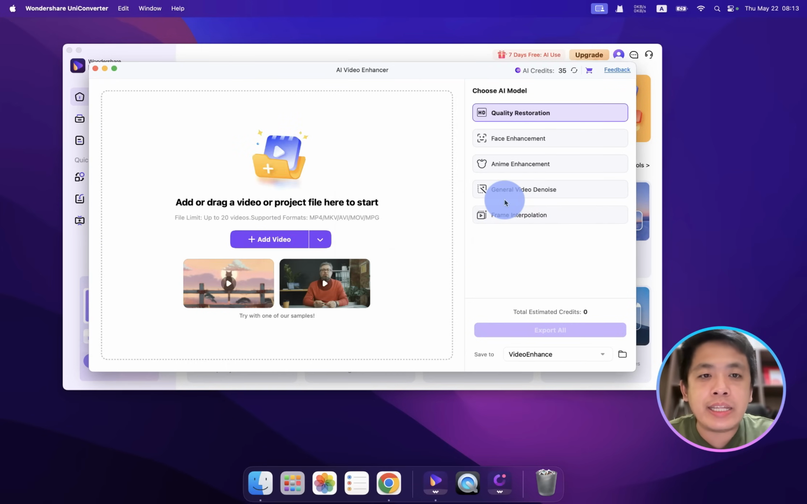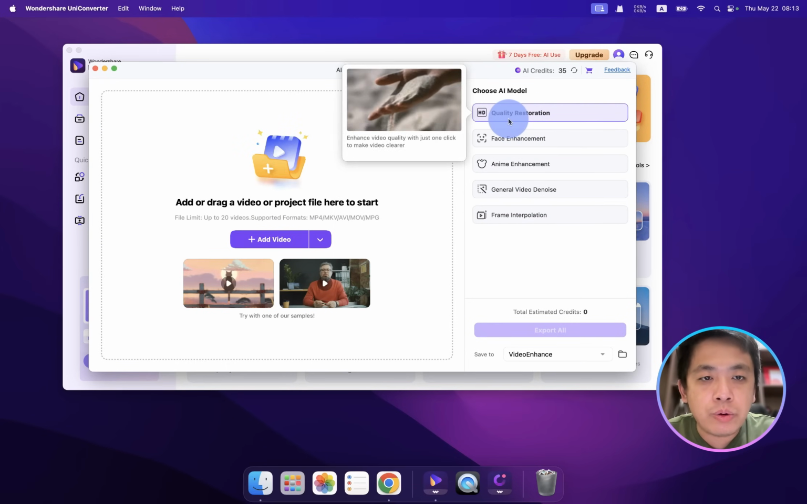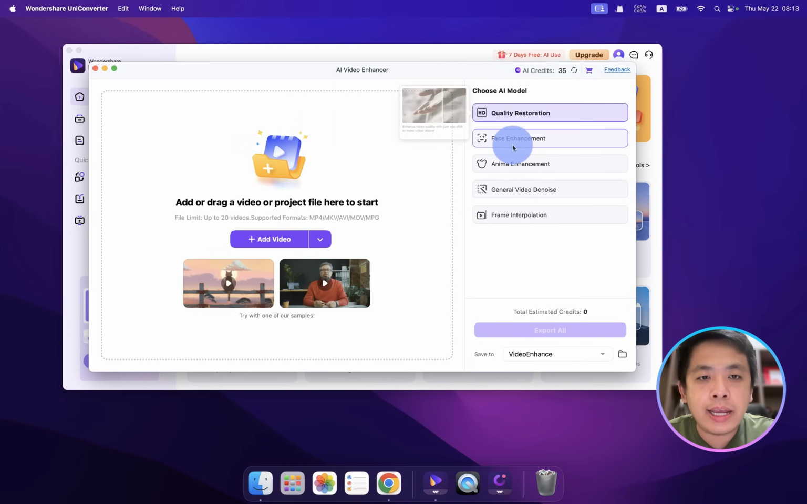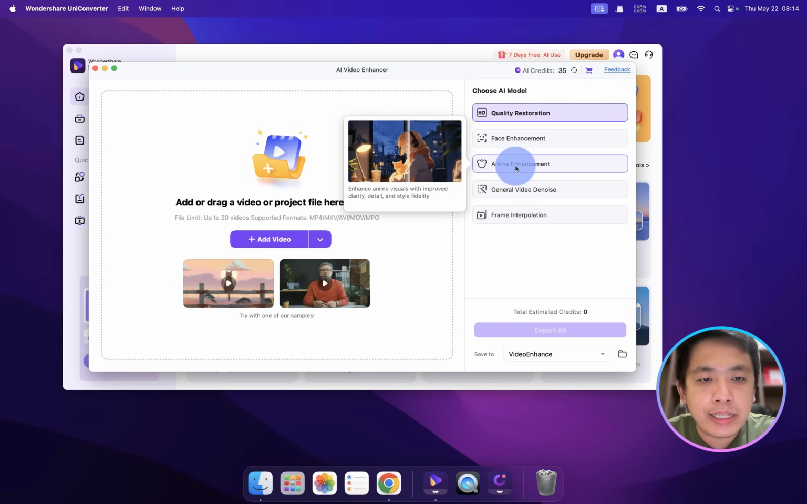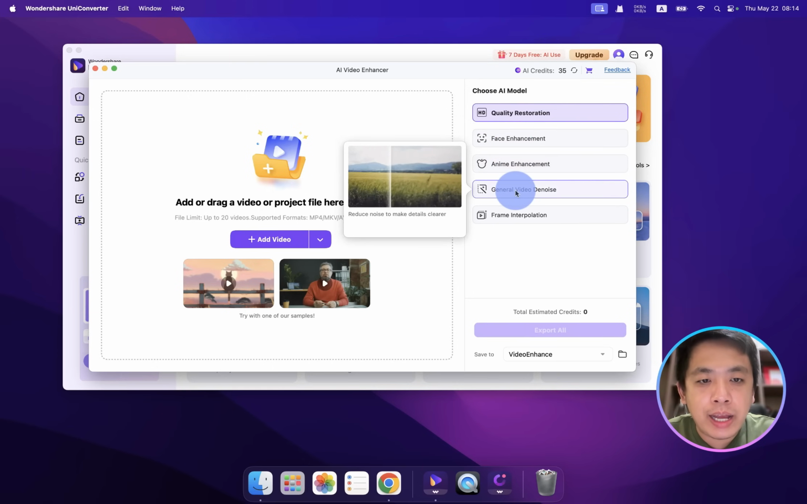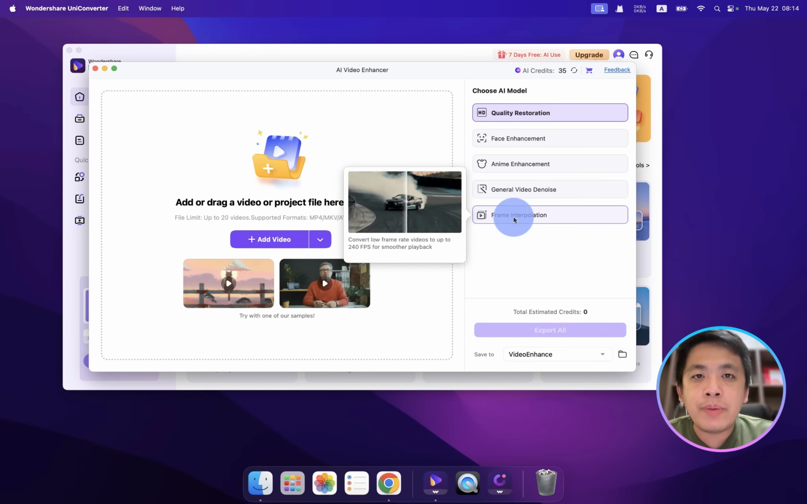We have 5 enhance models. So first is quality restoration and face enhancement. And for the animations, we have an animate enhancement. And here we have a general video denoise. Basically, when you're shooting by mobile device, sometimes you can find all the noises, right? And sometimes when you're shooting at night, you find a lot of noise. So you can use this AI to denoise the noises on your video. And here we have a frame enhancement, so you can make it more smooth.